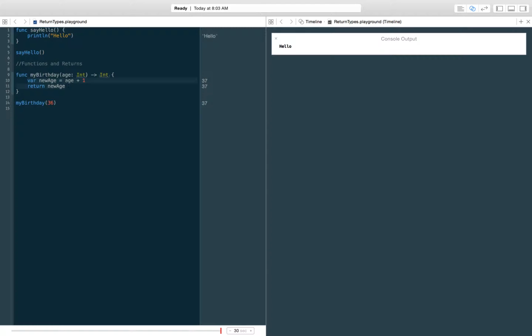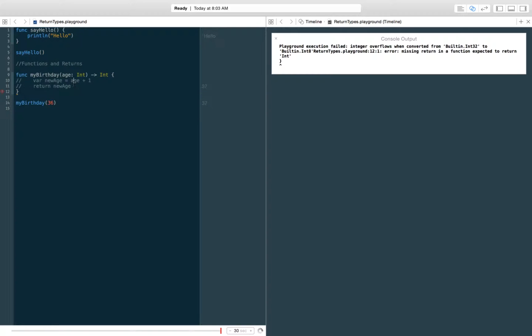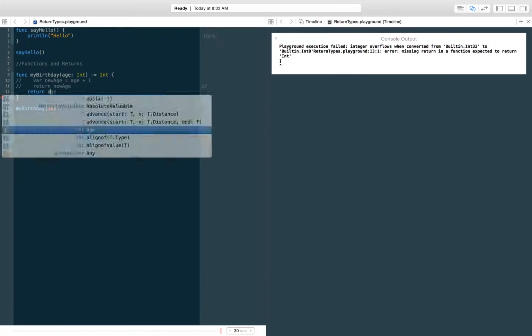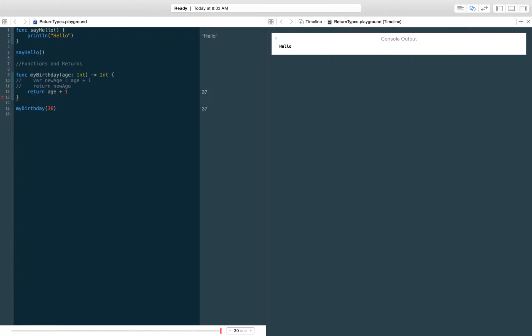What you could do as well, if you wanted to simplify, I'm going to comment this out here. If you wanted to simplify this into one line of code, you could just return age plus 1. That's going to give you the same result because again we're just taking the age and adding 1. So each one works the same. This is obviously one line of code, so a little simpler. So that is a return value of a function.